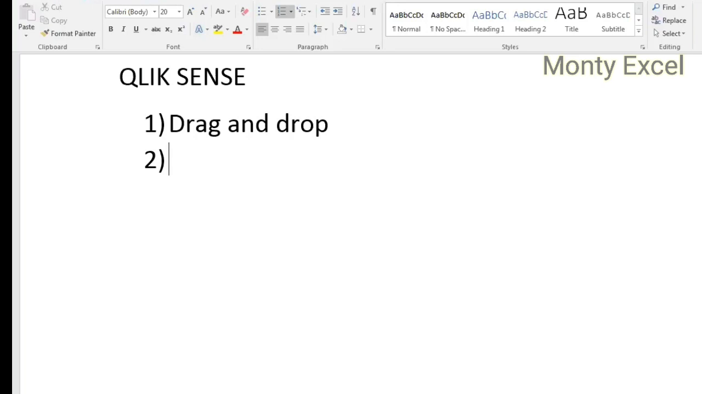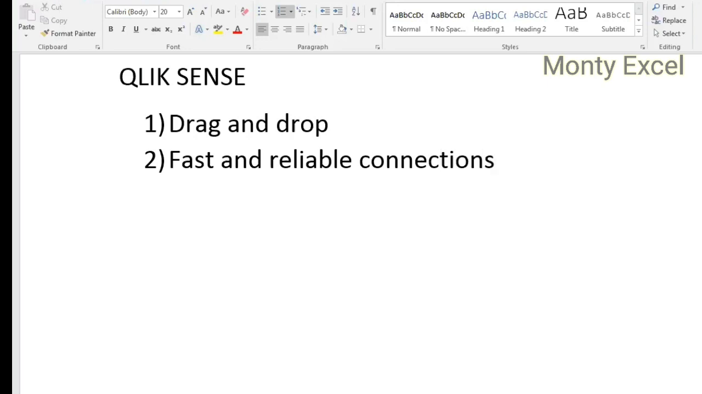As simple as that. The very next one: why Qlik Sense has become so popular. The very first reason, we have seen, is the drag and drop feature, and at the same time, it is very fast and reliable. It has fast and reliable connections. So what do I mean by connections actually? Is it a Wi-Fi connection or internet connection? No, we are talking about data, right?